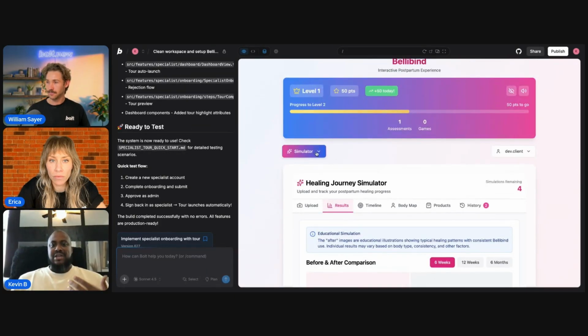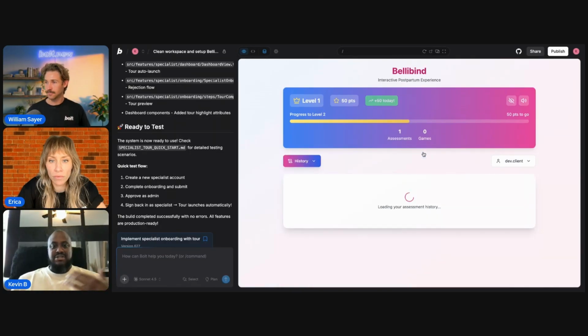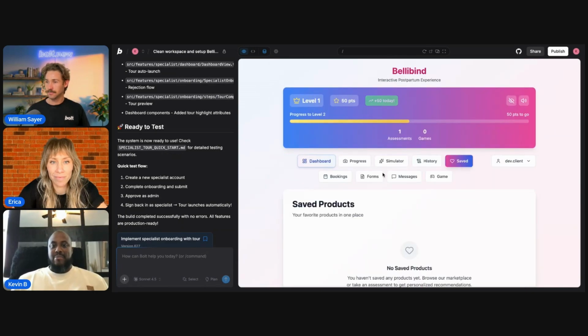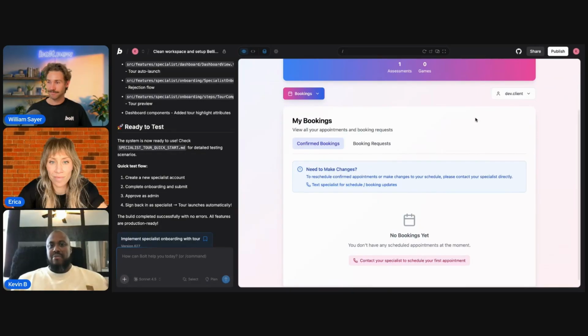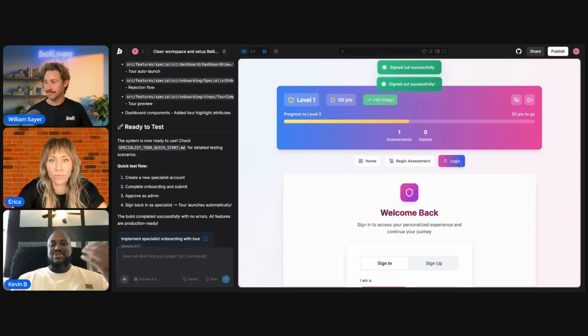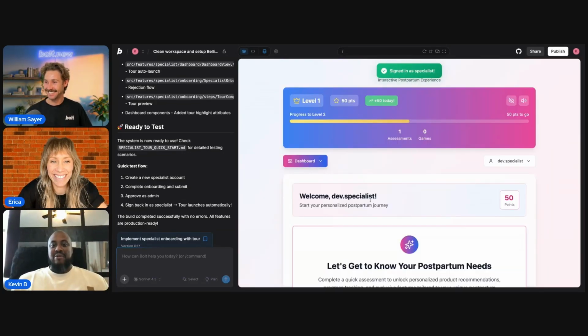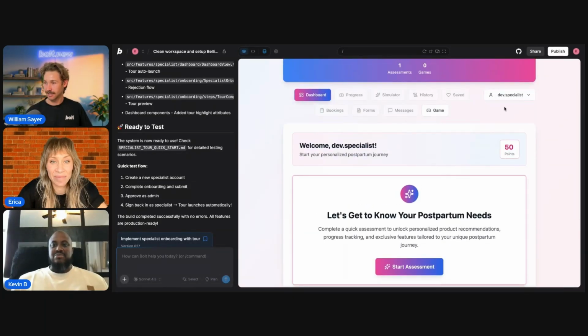I isolated the different areas of progress. So if they did an assessment, they can go and look at the old assessment. They can see anything that's saved as well, and they can browse the marketplace. They can book their appointments. But each of the appointments for the clients, they are going to have to get assigned the appointment first. So let me show you the specialist side. I'm trying to move through this quickly enough so you can see, because the admin portion is so fun. There's also a game aspect of this as well.